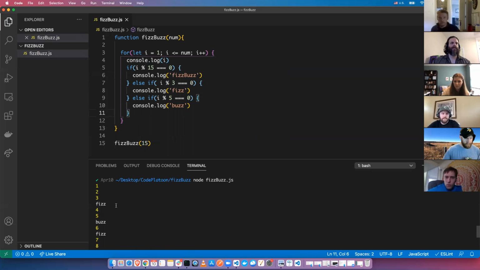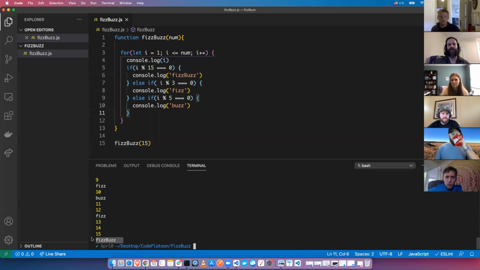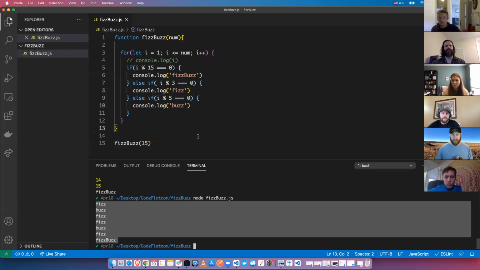Okay, it looks like our previous stuff still works. So Fizz still goes on 3, Buzz still goes on 5. When we get to 15, it's only FizzBuzz. So it looks like this works. So we have one final thing we need to print out. I'm going to comment out this initial console log just to see what it looks like. So we've got all the Fizzes and Buzzes and FizzBuzzes, but we need the numbers.